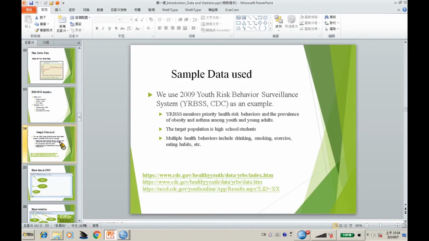Okay, so this is the sample data we will use in this course. I will show you during this practice. This is a handout, and it has some references. You can see the CDC. This is some survey report.